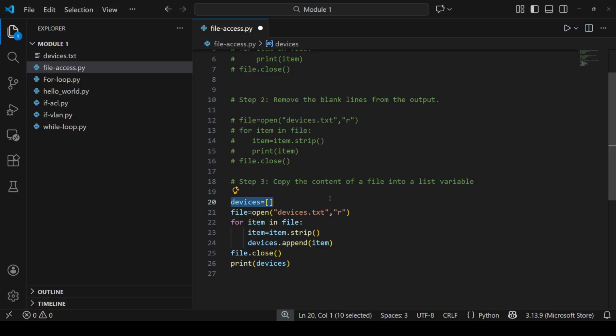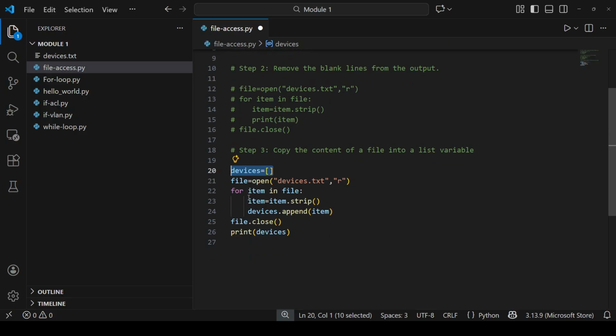and repeat the same statement in a file as we did in our last script. That is, file is equal to open device.txt in read mode, for loop for reading each item of the file, and then formatting the space between the items by the strip function, and then append the devices list with item. So devices, we already defined it before the code. Here we are appending the devices list with item.